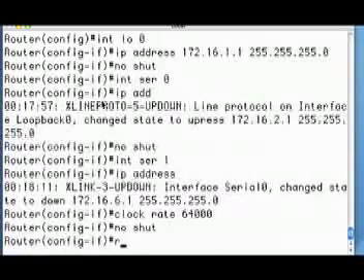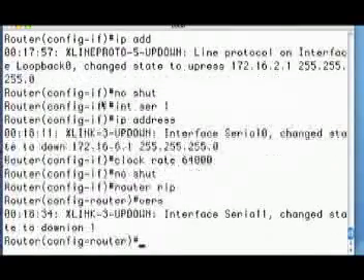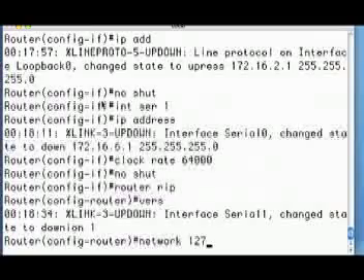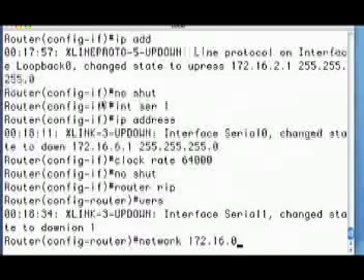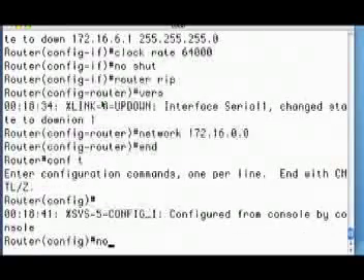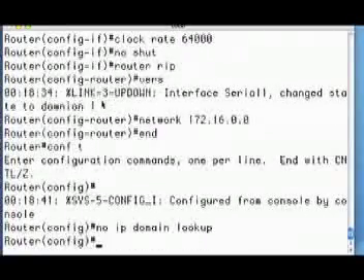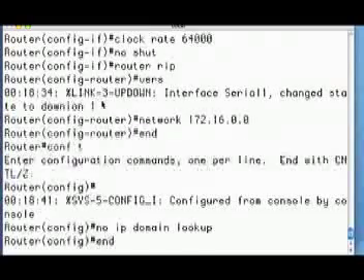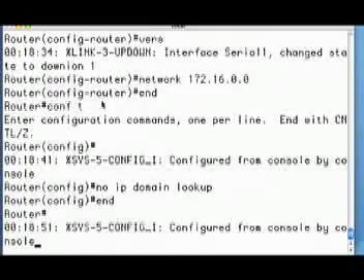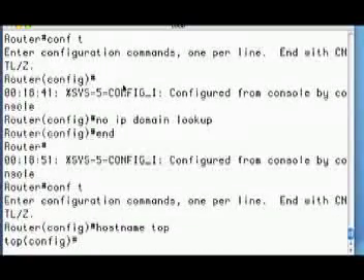No shut. Let's configure our routing protocol. Router RIP version 1, network 172.16.0.0, and I'm also going to do something else. No ip domain-lookup, because we're going to be doing some trace routes, and I don't want the trace routes doing DNS lookups because those are going to fail. Oh, hostname top. There we are.